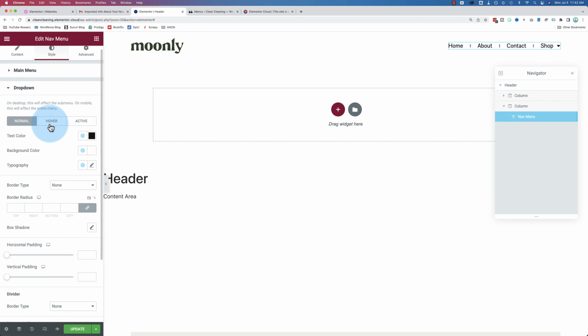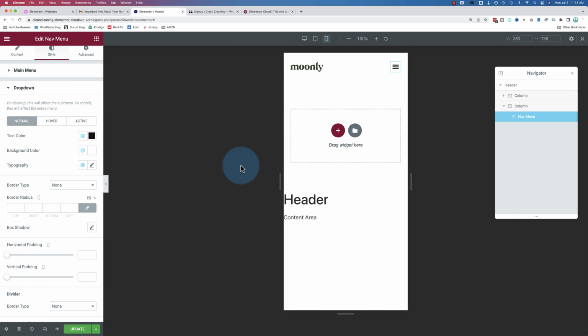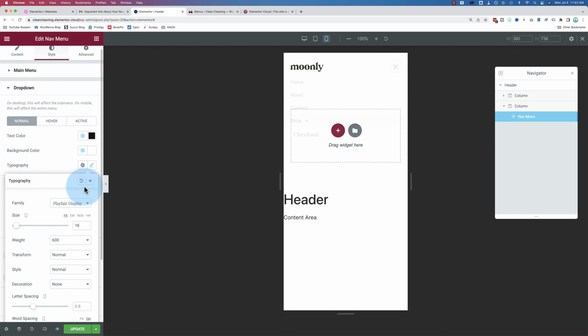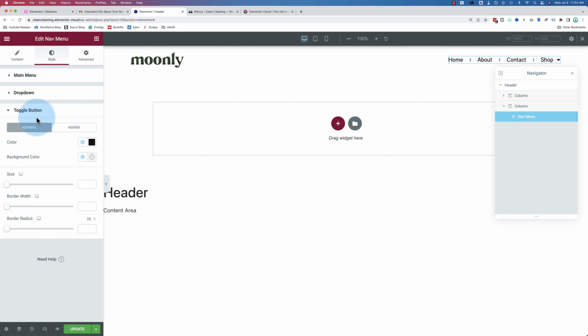If you're editing on mobile, like say you're in responsive mode down here, you're in mobile mode, then all of the changes you make here are going to be applied to the entire menu for mobile mode. And checkout's much better size on mobile. But the typography is different, as you can see. So we want to make sure we have the same typography, which we can do again as a global setting or just manually like I did right there. We have the same typography now, and there's options for the toggle button.